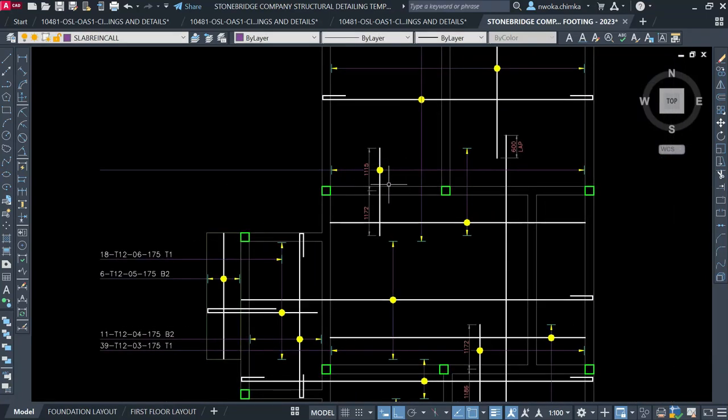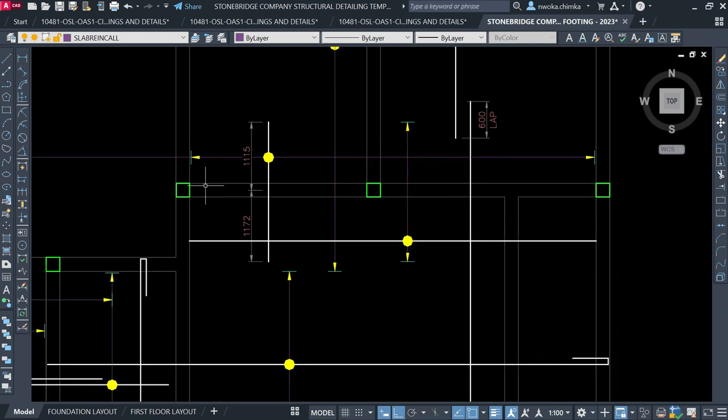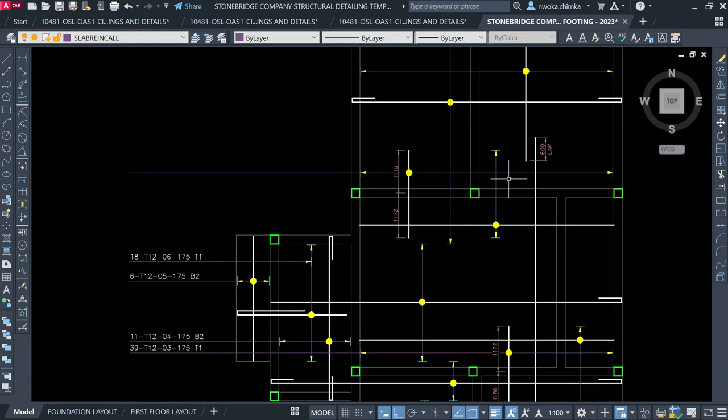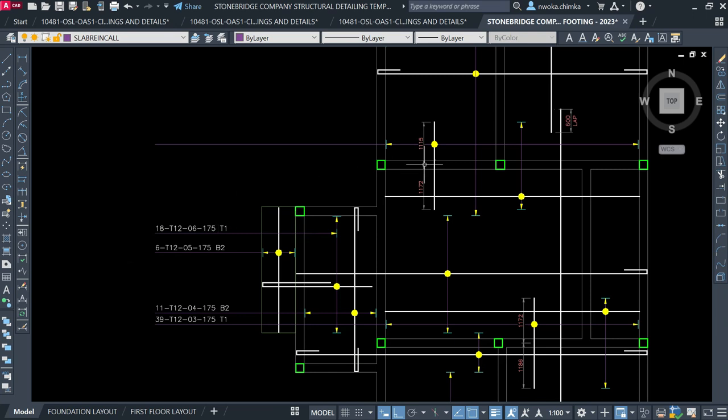This is also a top bar. As you can see, this top bar is to contain, this is the main top bar to take care of this area, this continuous beam. So this is the main top bar reinforcement. I'll go here and copy this first.